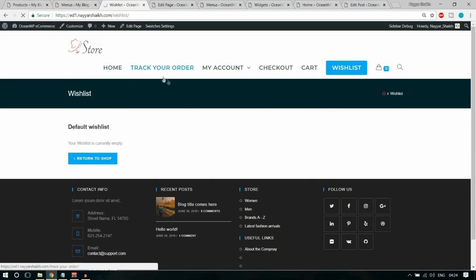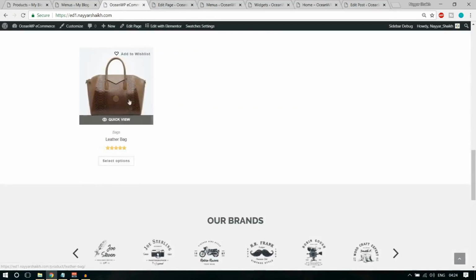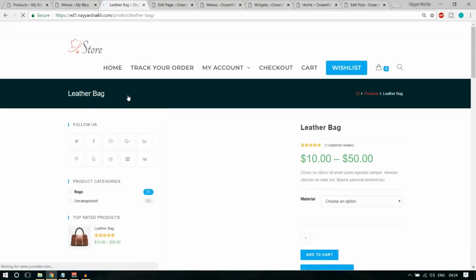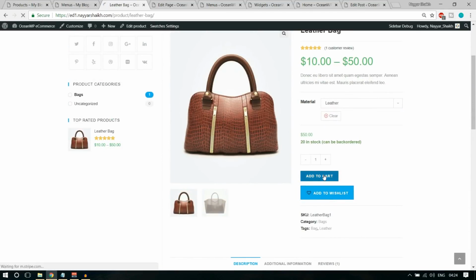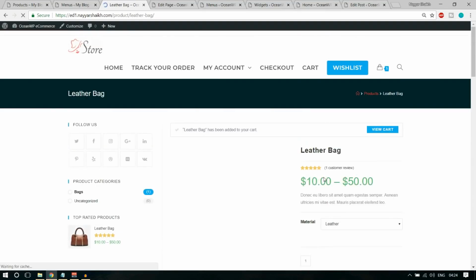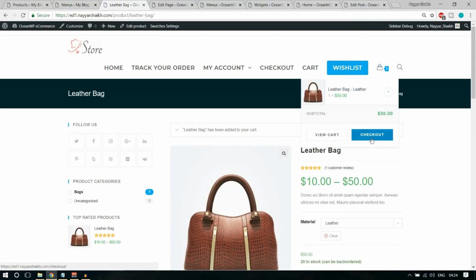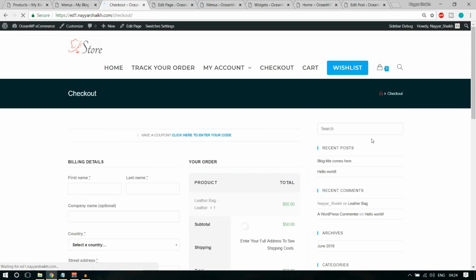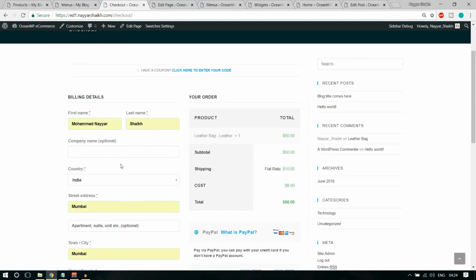Now let me do one thing. Let me go to the home page and see our demo payment. Let me purchase a new product. Let's select this one, I want the leather one. Add to cart. When I hover over this, I can see this. Let's click on checkout and fill in some dummy details over here.